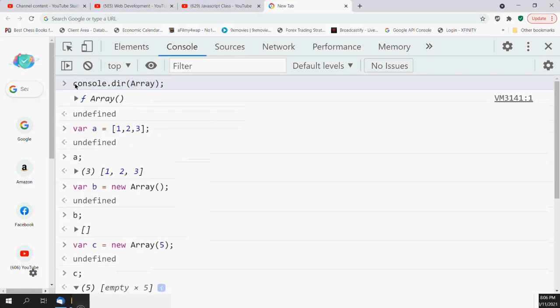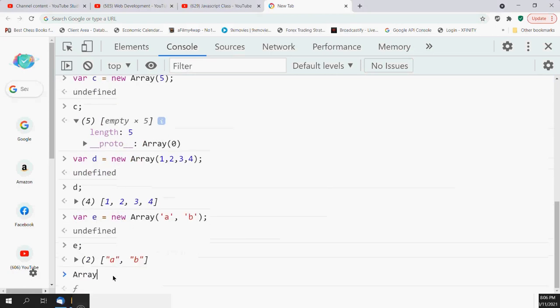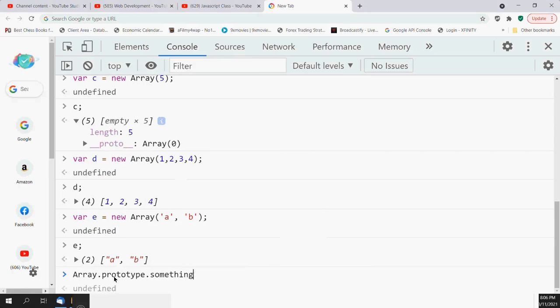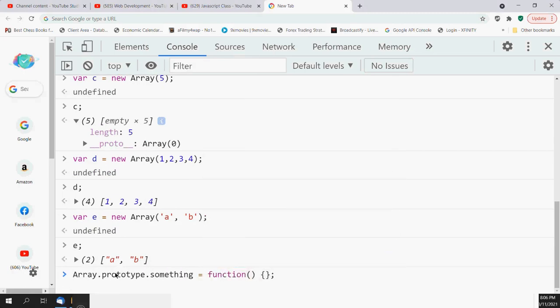Now if I do console.dir, you will see again that we have the prototype. That means I can also extend the array by typing Array.prototype dot something, whatever I want. I can create a function for that. So this is the way I can extend the array.